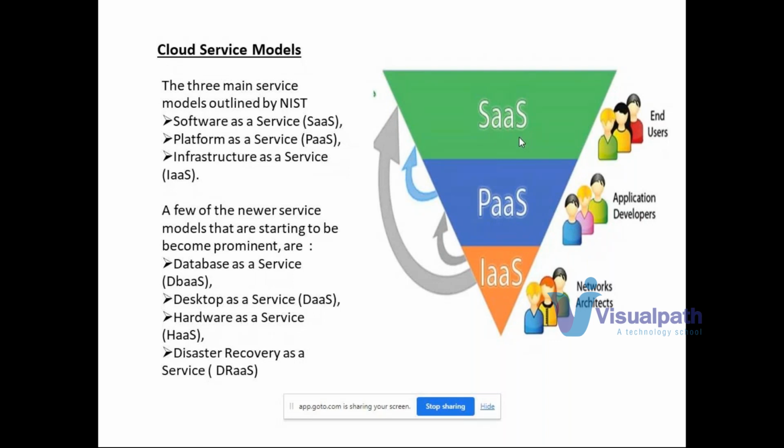Okay. So I'll cover cloud service model. Then we'll come to the questions and about agenda, if you want to discuss later, what all will be done. Okay. So cloud service models. The main three outlined by NIST, that is software as a service, platform as a service, and infrastructure as a service.